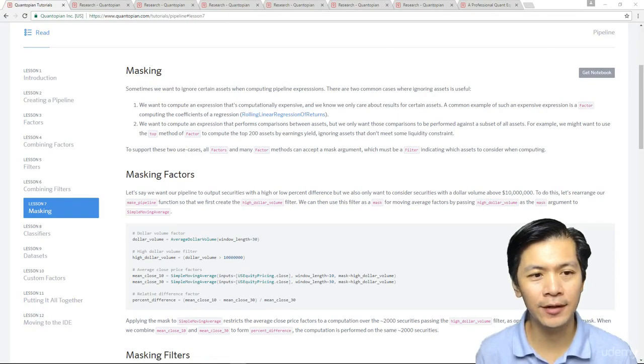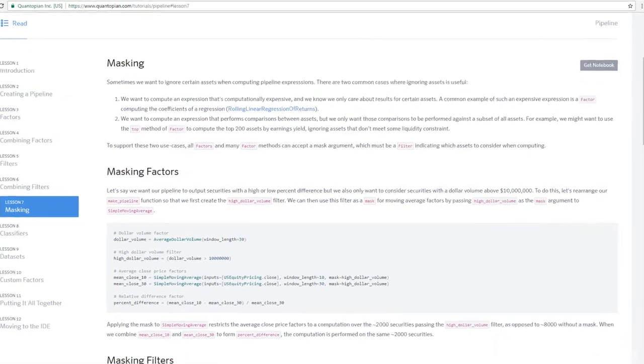In this tutorial, we're going to cover masking. What is masking? Sometimes we want to ignore certain assets when we are performing the pipeline computation. There are two common cases where ignoring certain assets is very useful.